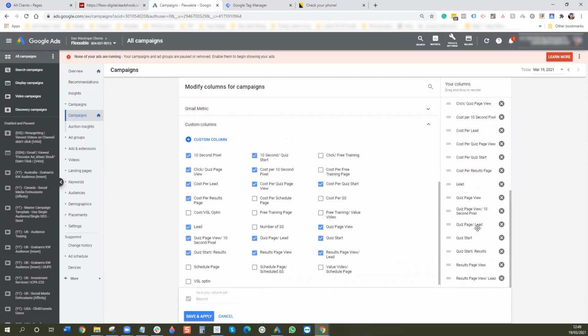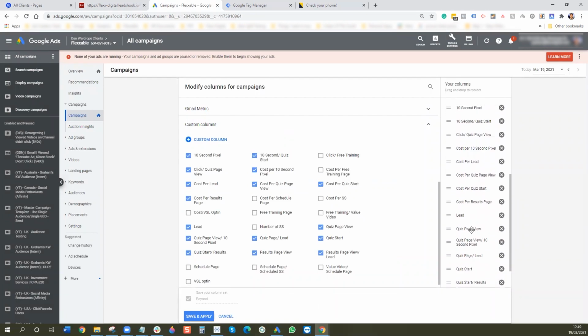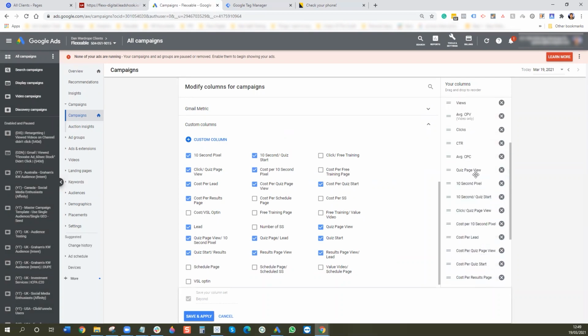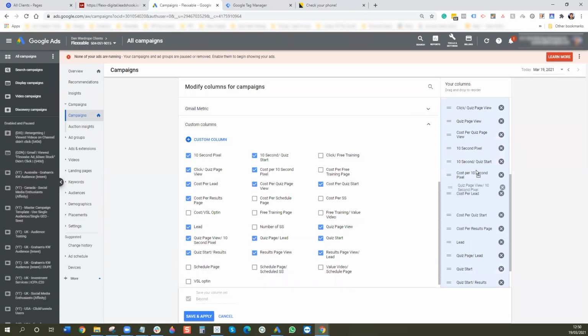And then now comes the task of arranging this in the correct order. So first of all, you want to get your quiz page view. After the clicks, you want quiz page view, you want cost per quiz page view, and also you want click to quiz page above. So you want click to quiz page after the clicks. Then you want quiz page view, cost per quiz page view. And then you want quiz page view to 10-second pixel. Then you want the 10-second pixel, cost per 10-second pixel.